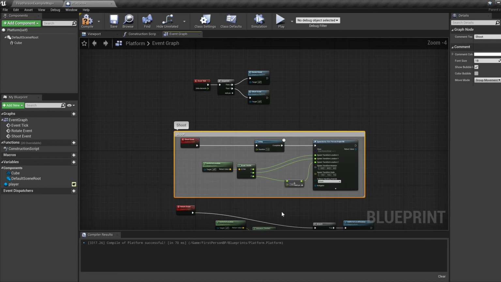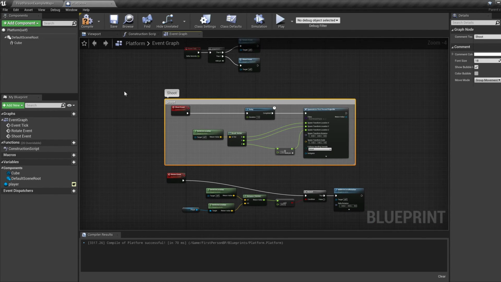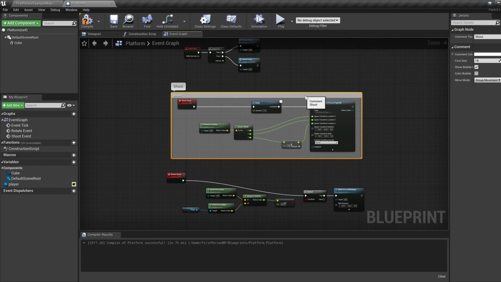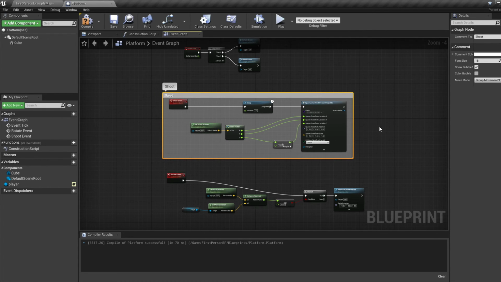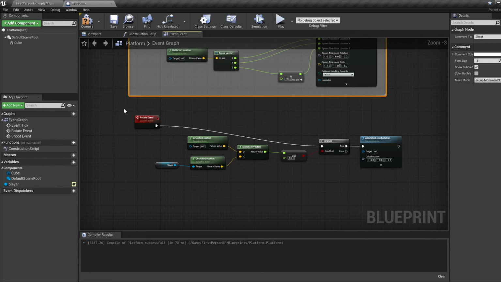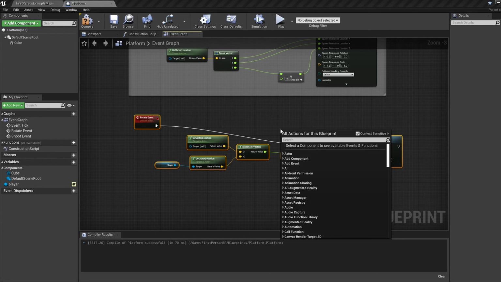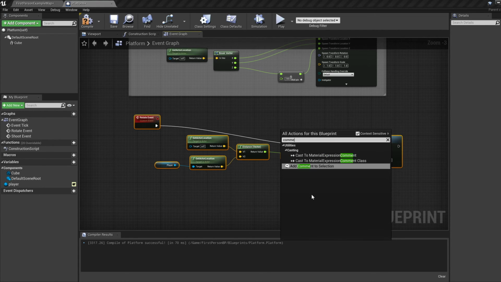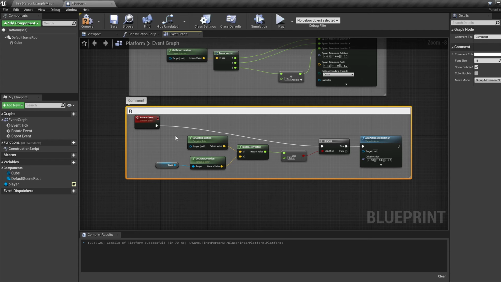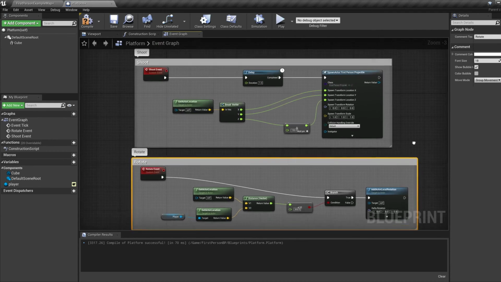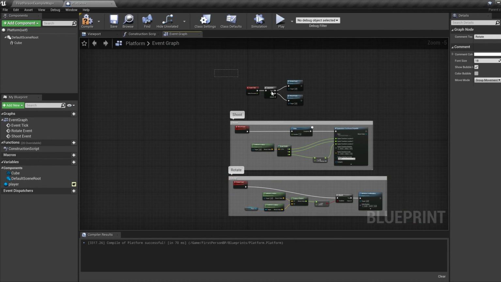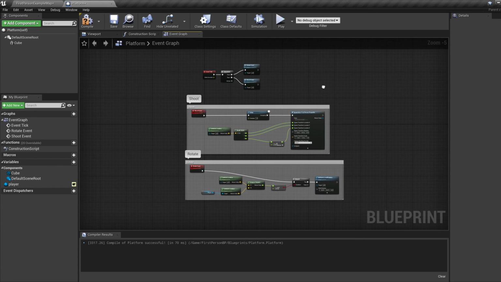So when you zoom out, you can see that this bit of logic is related to shoot, and you can just move all this stuff around in one go. You can do the same with this one. Comment, let's call it rotate, and we're done. And this is the main bit of logic that runs on tick.